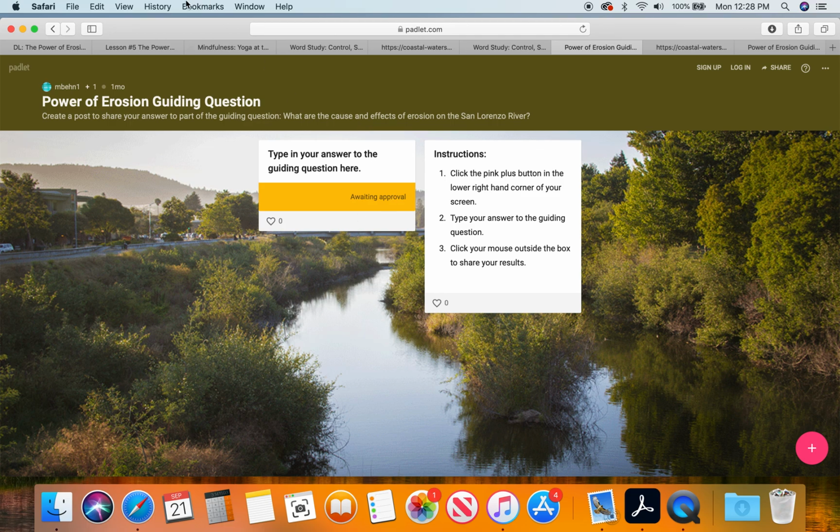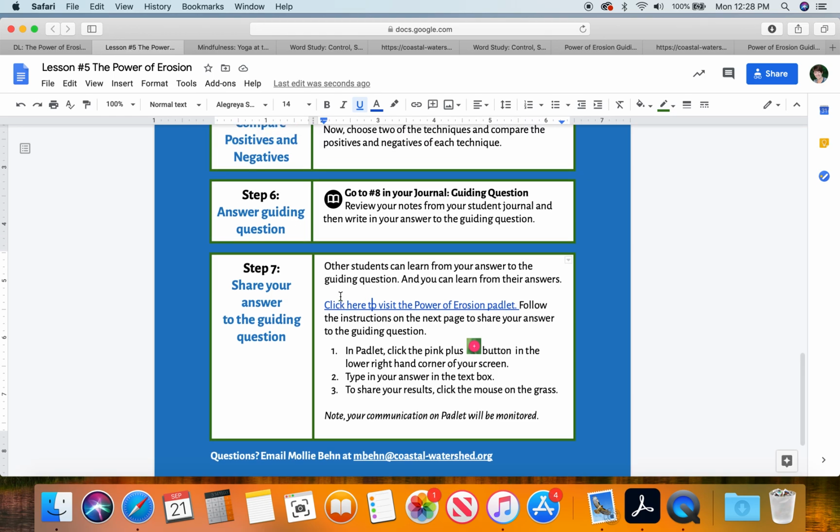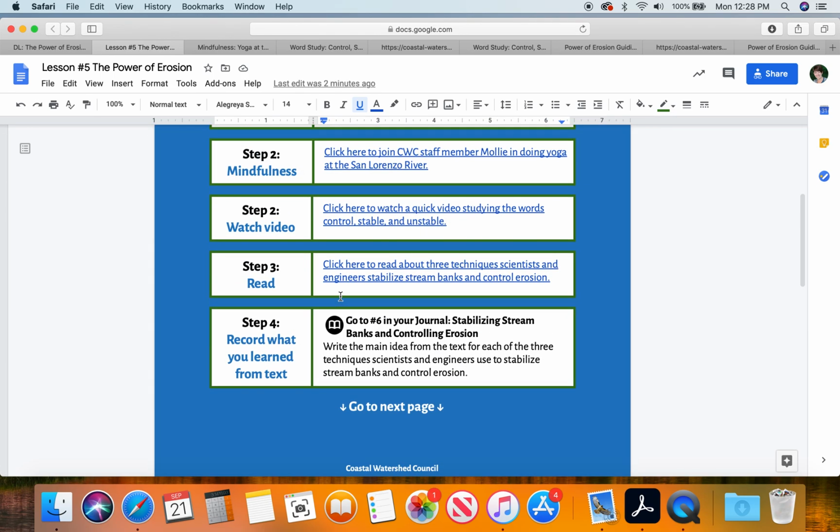All right, my friends, lesson 5 has a lot in it, but it's a great way for us to think about what are some of the ways that we can stop erosion from happening along the local rivers.